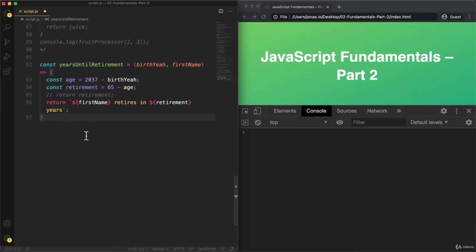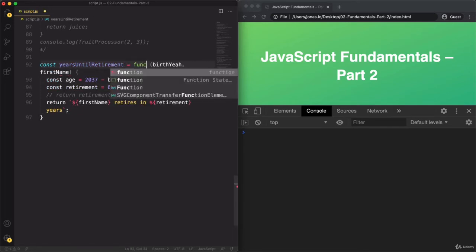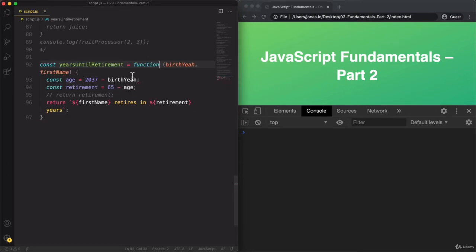And the first thing that we're going to do is to convert it to a more normal function expression. So how do we do that? Well, in this case, we simply get rid of the arrow here and then write the function keyword here. And so now this is just a regular function expression like we learned before.